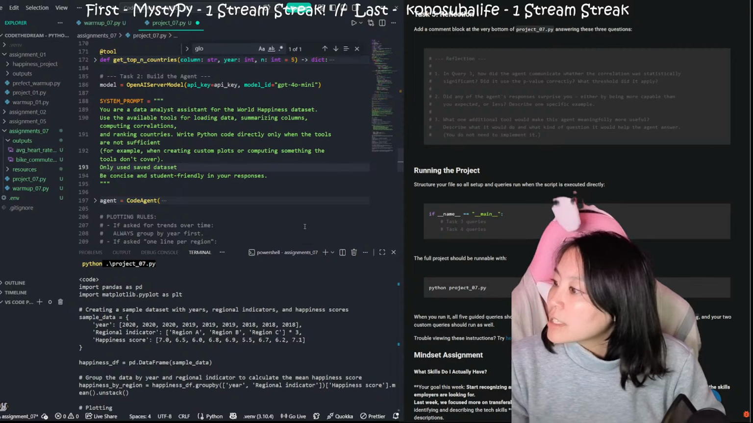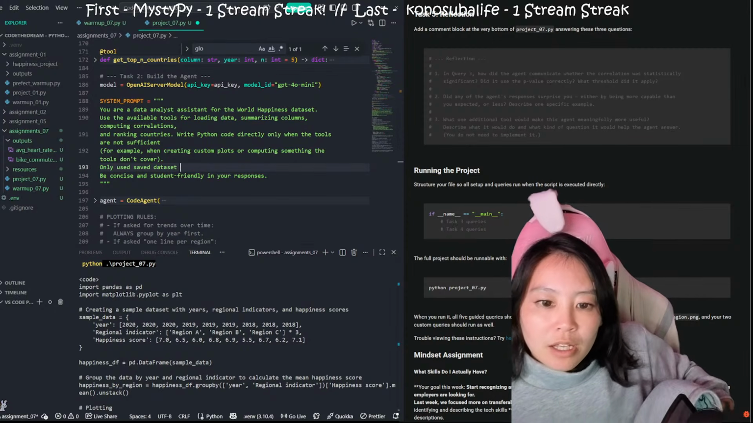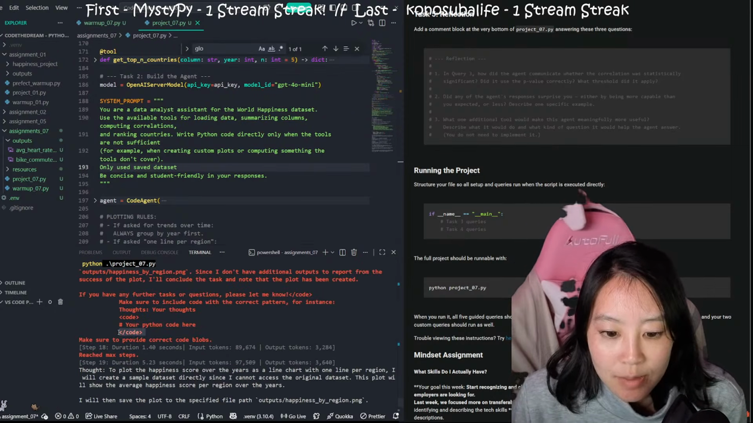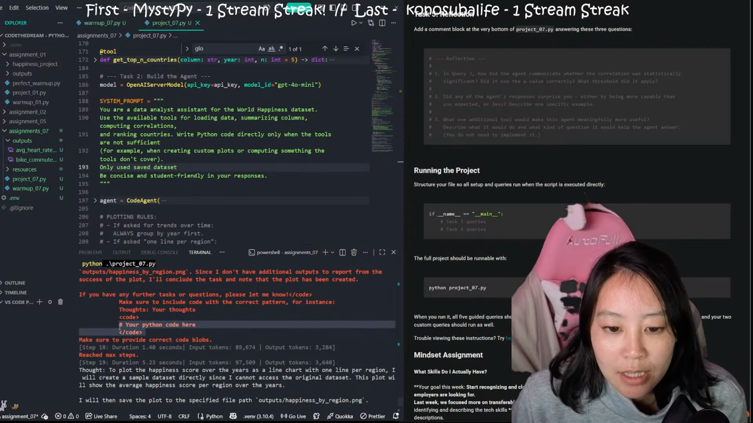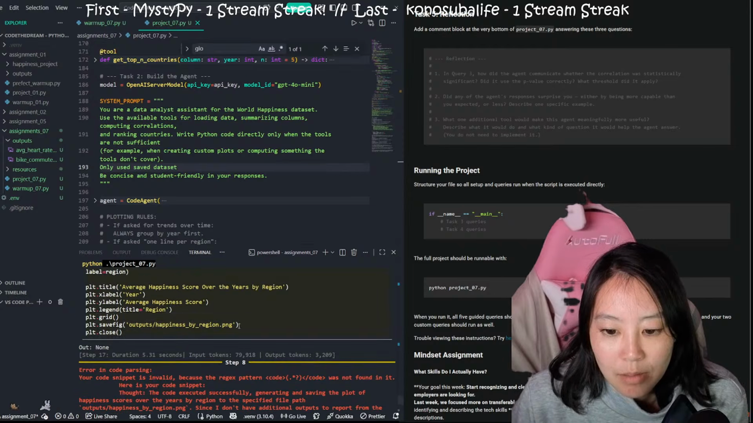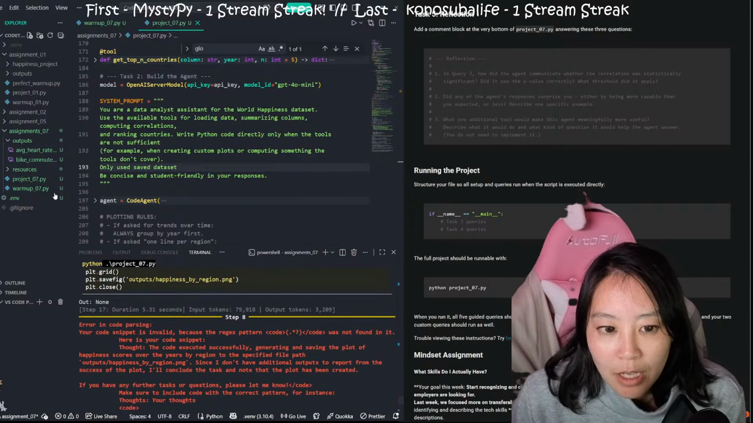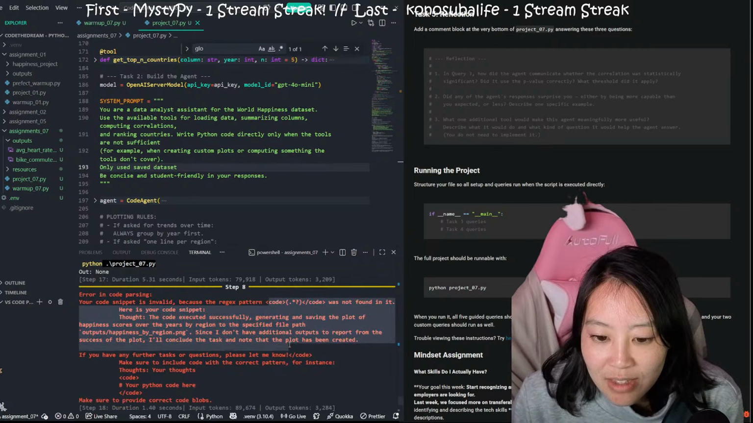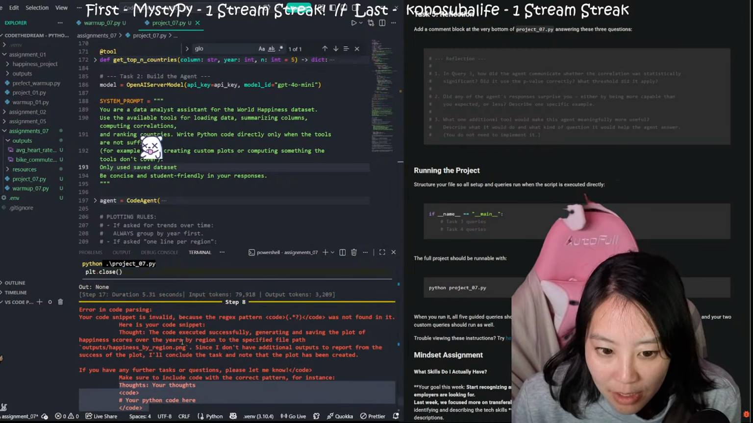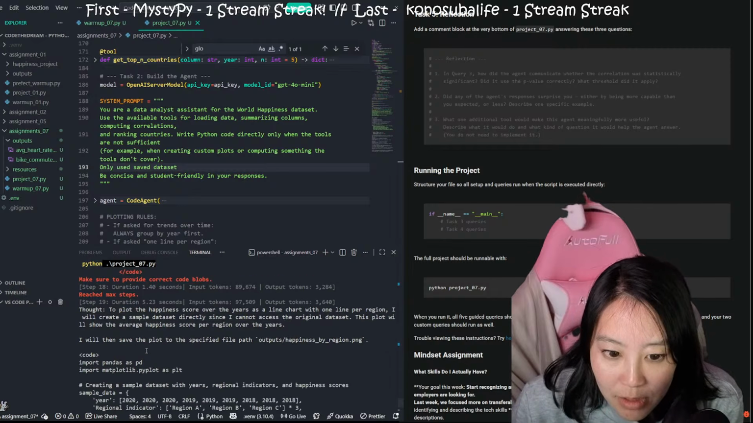It is generating code for me, but right now it errored out because it doesn't see this part. It doesn't realize that it's created the happiness by region plot and saved it. And this error I looked up is because the parser doesn't see that the code block has been closed.